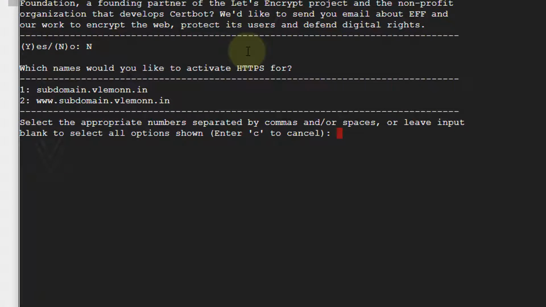Okay, now which names would you like to activate HTTPS for? I'm not able to see my main domain. What is wrong? I'm not sure. For the naming, let's say I want to install the certificate in this domain. Select the appropriate numbers separated by commas or spaces, or leave input blank to select all. So let's leave the input blank. I want to install the certificate for both subdomain.vlemon.in and www.subdomain.vlemon.in. So I'm not going to provide any input, and then I'm going to press enter.